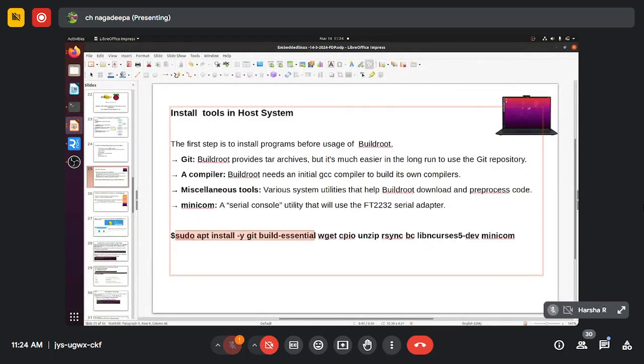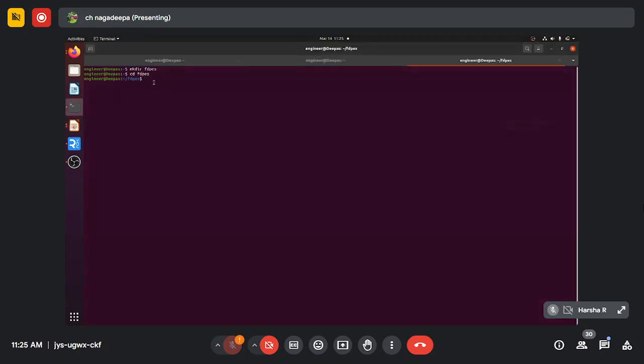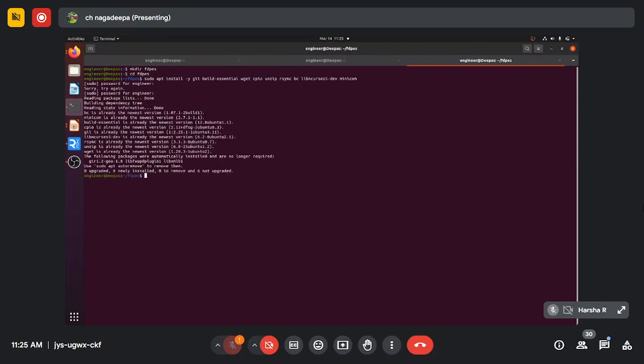So I'm copying this command. I already installed it, but I'm showing this one more time. Sudo means some permissions it may ask. For example, I'm entering the password. As I already installed previously, it takes less time. Otherwise, it may take 2 to 3 minutes.